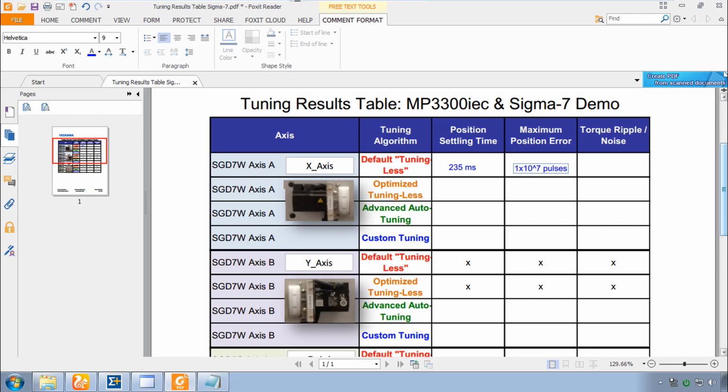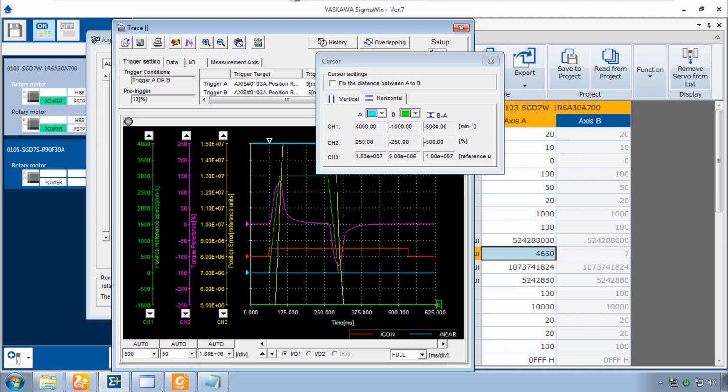So right now, the position error is pretty high. It's over 1 rotation. And as we proceed with tuning, of course, we'll see this value go down.